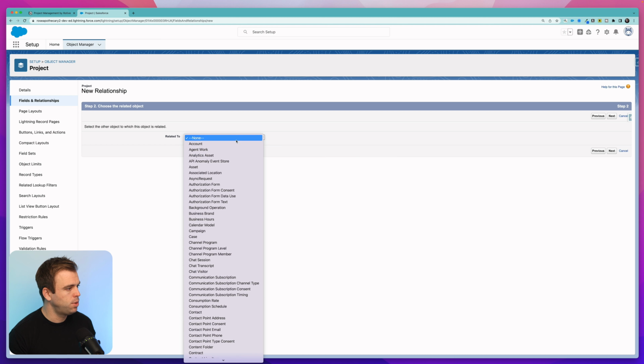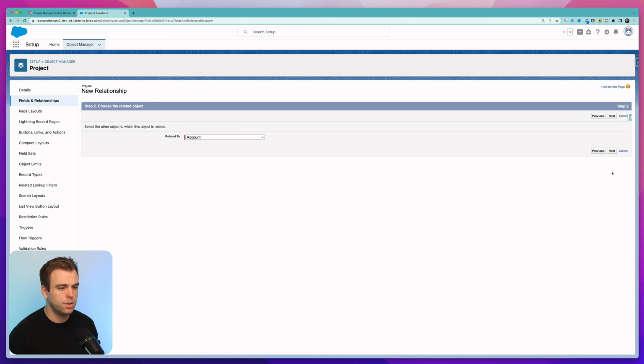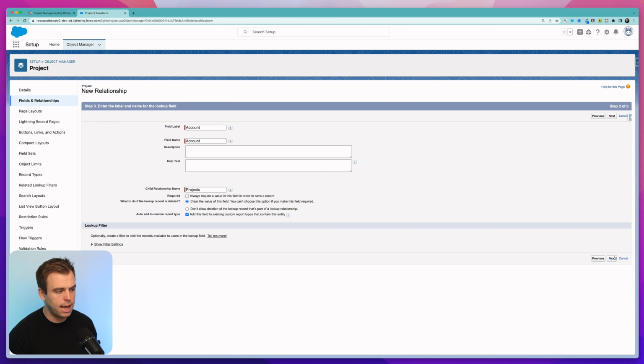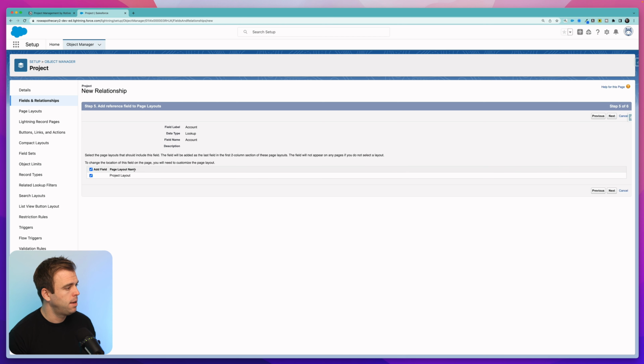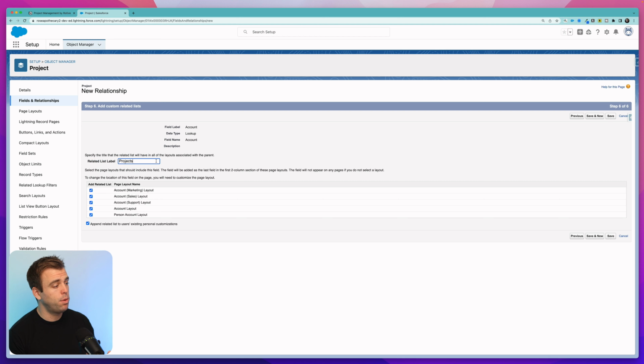Click next, then choose the object you want to relate it to. I'll choose an account. Hit next again. The default field label for account works for me. And now we can choose what profile is going to have access to this field. The default is fine for me. And I want to add this to the project layout. Next thing we're looking at here is the label for the related list. So on the account object, we'll have a related list of all the projects that are related to that account.